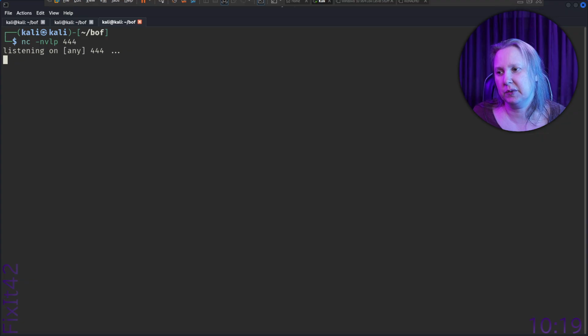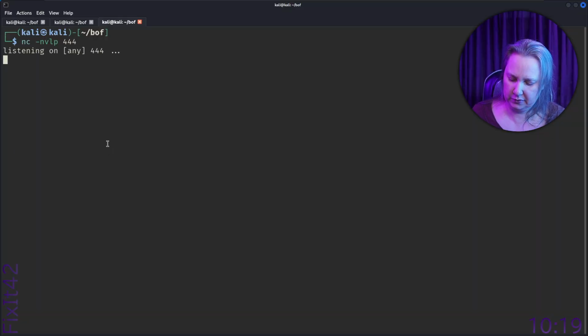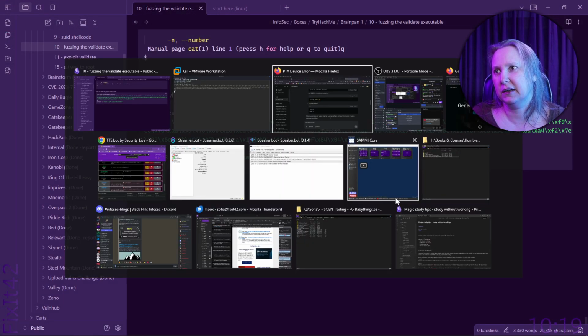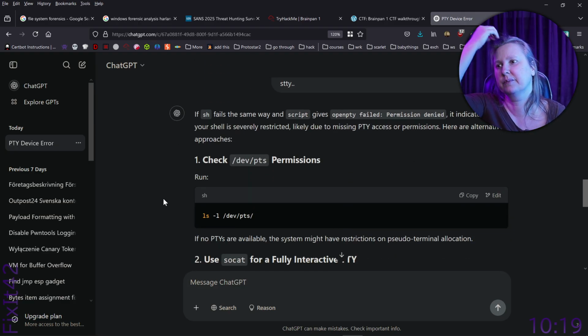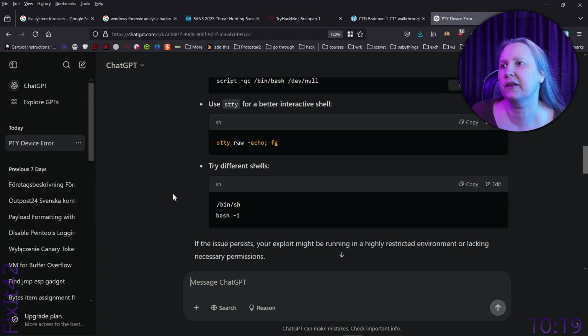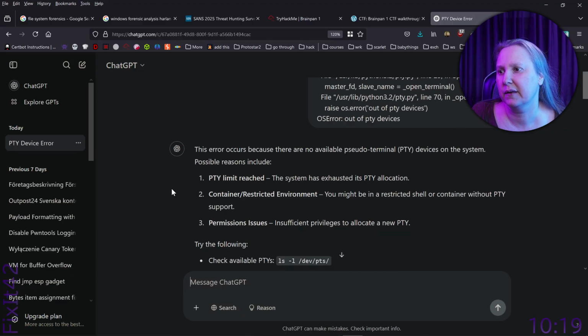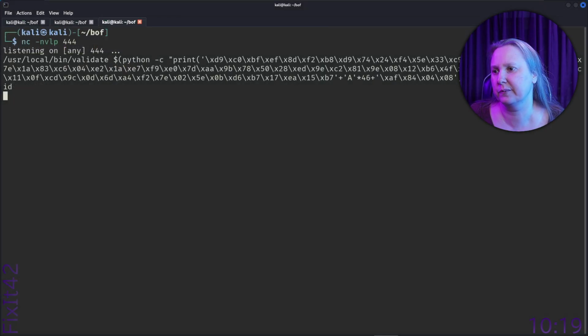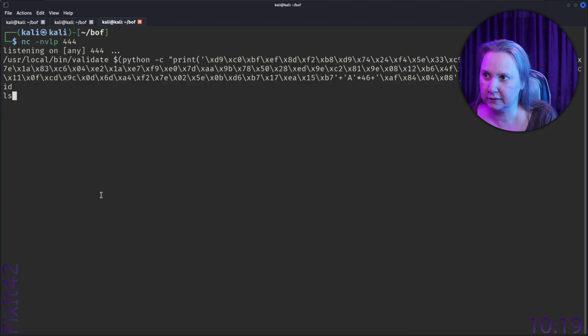Whatever. So I can't paste before I copy, so I'm going to copy several times because it's kind of breaking otherwise. ID, we're back. Let's see, what else did ChatGPT suggest us to do? Check the PTS. There was something about that before too, right? ls -l /dev/pts.